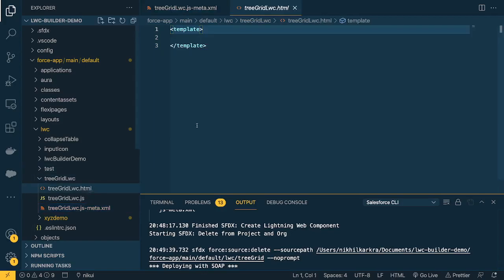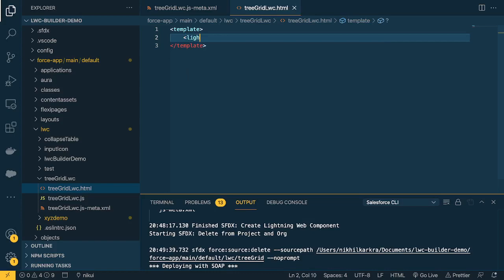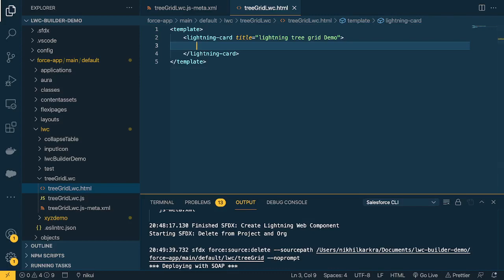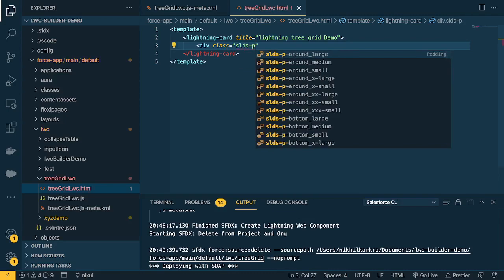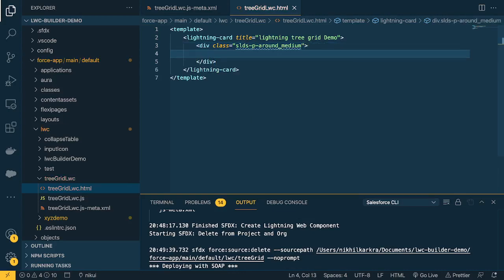And after that, I'll go to the HTML file, and in the HTML file I'll create a lightning card, and I'll give the title lightning tree grid demo, and my card is ready. And around the card we can give some padding as well. So let's create a div. I'll give a class slds-p-around_medium, so that we get 16 pixels around our card. And for the time being, I'll just say hello.